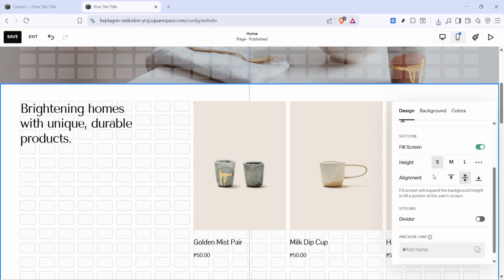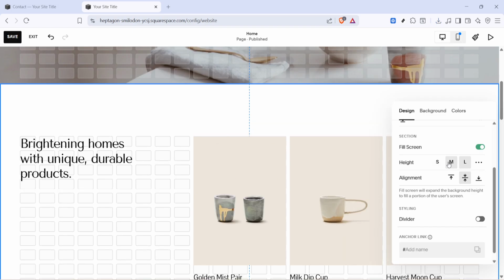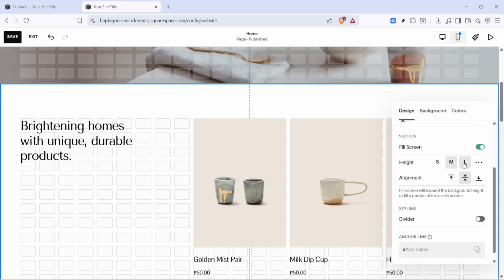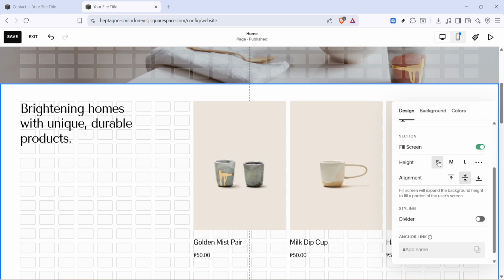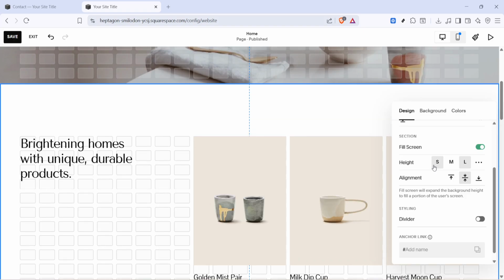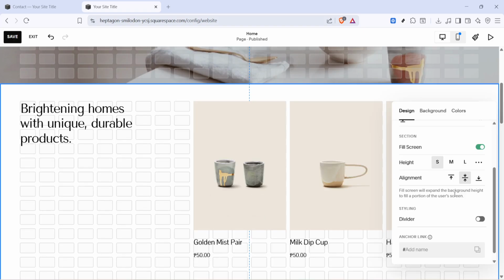Below that, look for the setting labeled Height. This controls the vertical space of the section itself. Choose S, M, or L depending on how compact or roomy you want the section to feel. S is great for tight, minimal sections like simple announcements or small hero areas. M offers balanced spacing for most content layouts. L gives your content extra breathing room, which can help long text blocks or large imagery feel more premium.